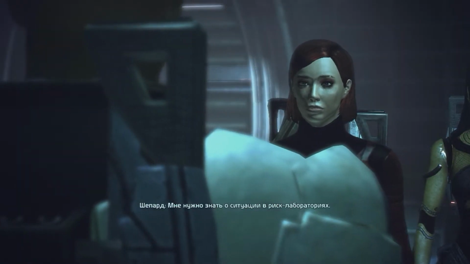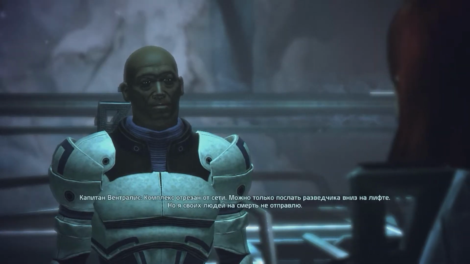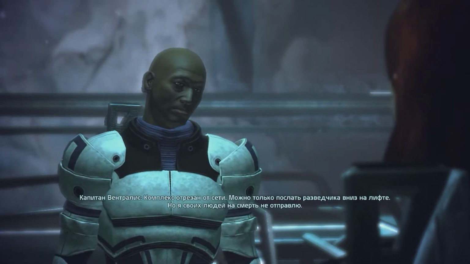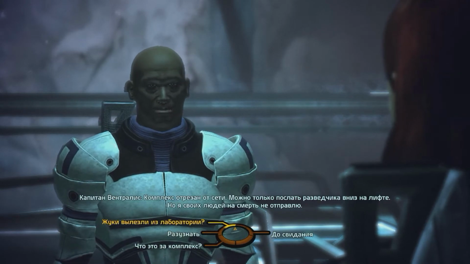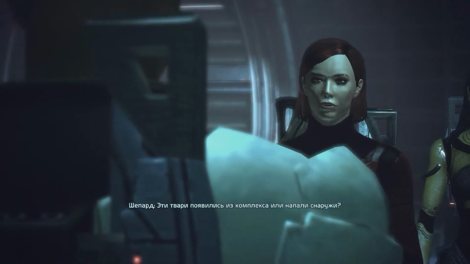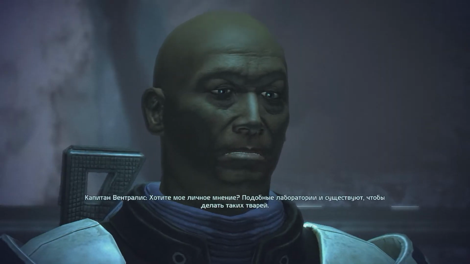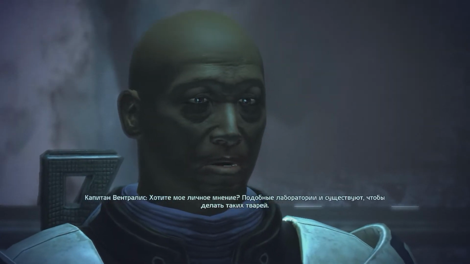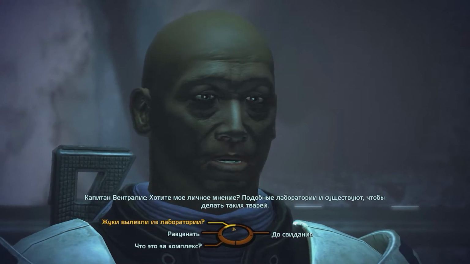I need to know more about the situation in the hot labs. The facility's off the network. The only way to find out would be to send scouts down the elevator, and I won't send my people to their death. Did the aliens come from inside the facility, or did they attack from the outside? You want my personal opinion? Labs like that exist to do stupid crap that gets people killed.